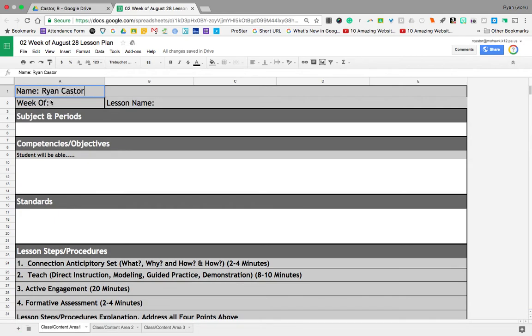The same is true for the week of box and the lesson name box. If you want to keep the words week of in there, you've got to double click to get the cursor blinking in the box. The other way that you can do it is actually click on the box once and then click right up here in the function line and just do your typing up there. So that's the first formatting change that you're going to want to make within each of your 40 lesson plan templates.